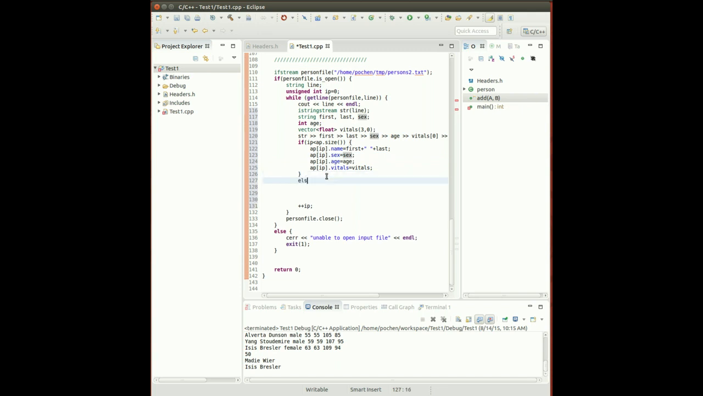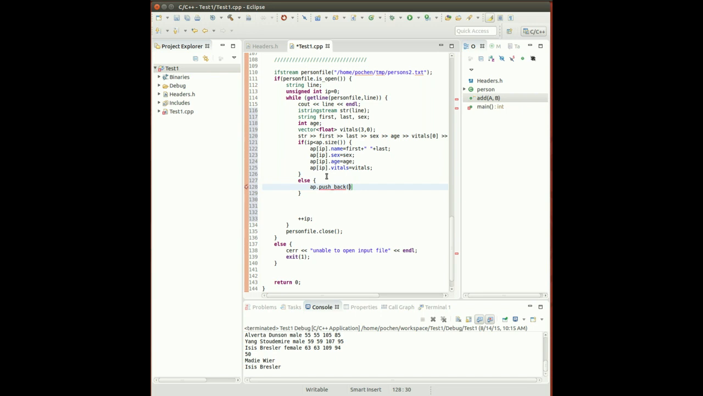Else, what you want to do is a push_back, ap.push_back. So what am I going to push back? Because ap is a vector of person, what I have to push back is an object of person. This push_back is a function of the vector itself, right? You have to push back a certain element of this vector, and this ap vector is a vector of person. So every element inside of the vector is a person. So what I have to push back is actually a person object.